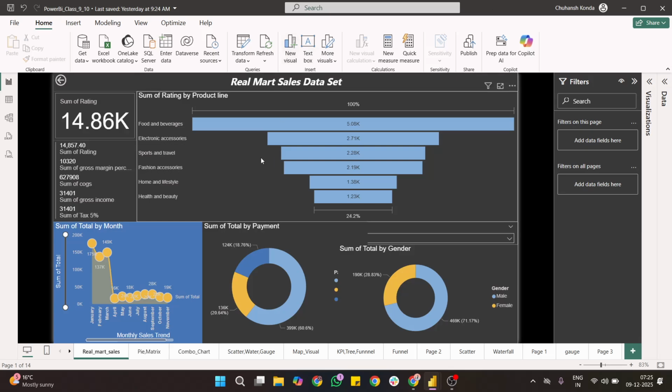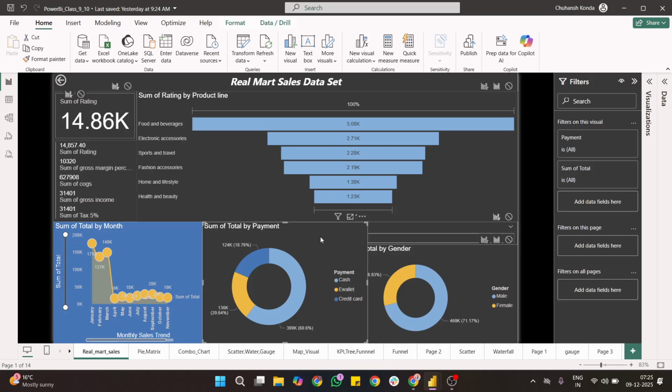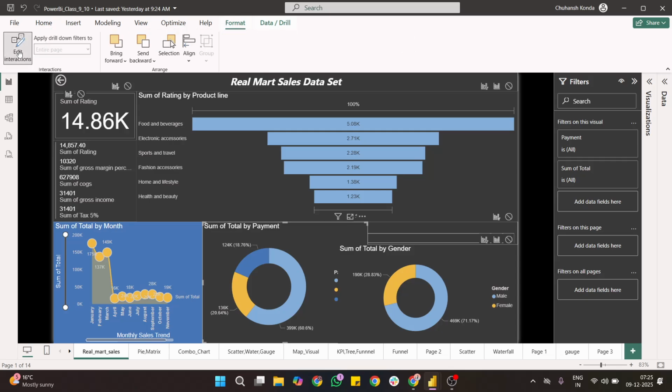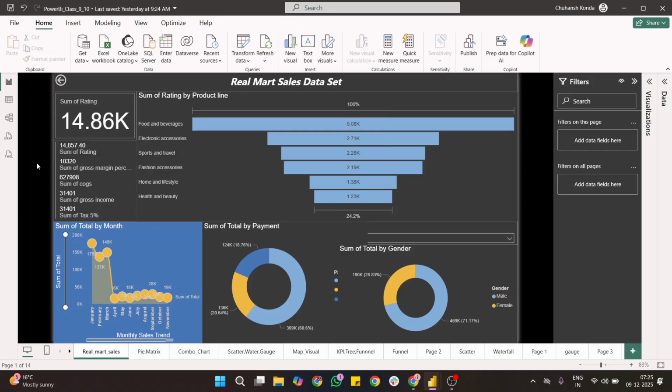First, you need to select which visualization you want to apply the filter on. We'll take this one: gender, male and female. Okay, male and female, or this one is cash, UPI, payment methods. Got it? Now I'll take this visualization because more things are there. We need to go to Format, Edit interactions. As of now, I'm disabling it. I'll show you in a minute.